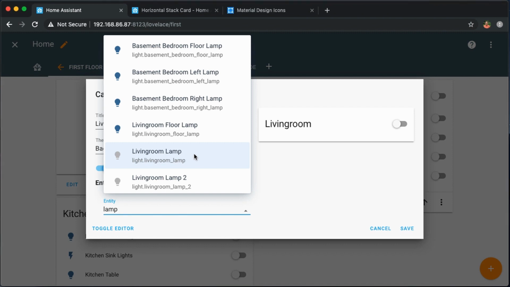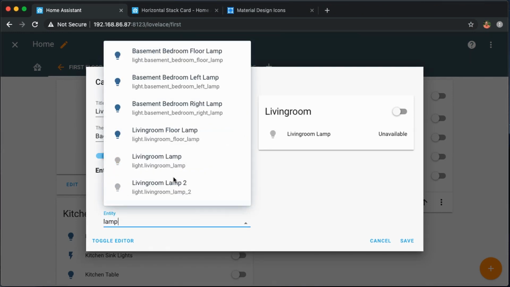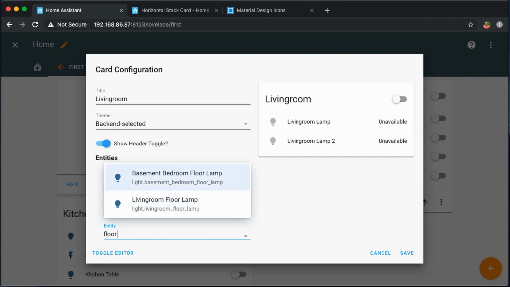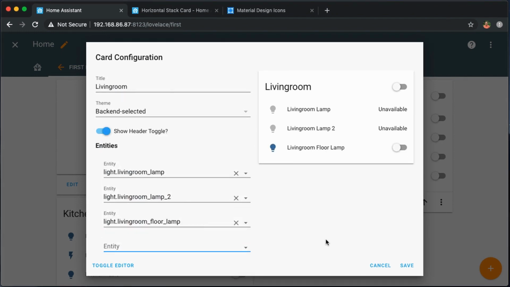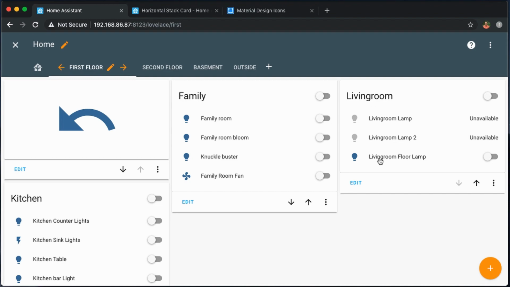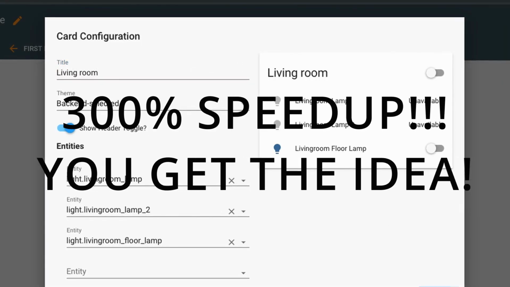So living room lamp, 2, floor lamp. We've had some power outages today. I'm not sure why these aren't showing up, but I'm just going to leave it like that. This is a big annoyance for me. I don't know, I think it's living room.